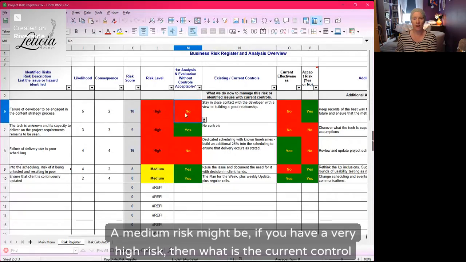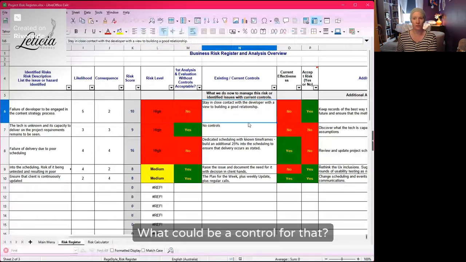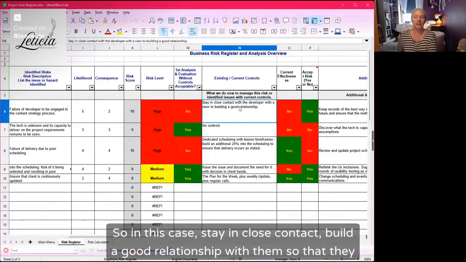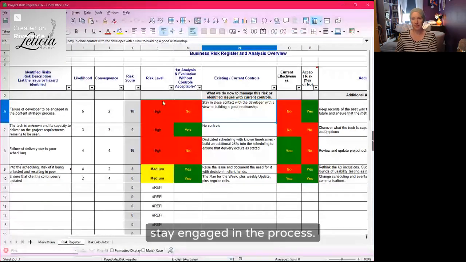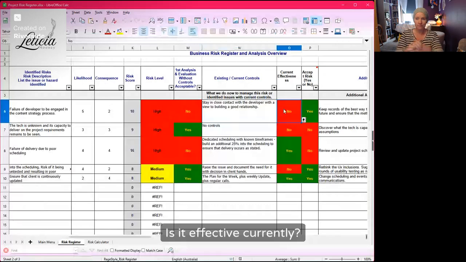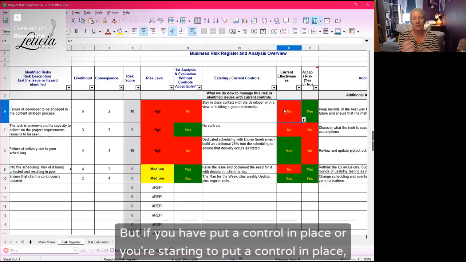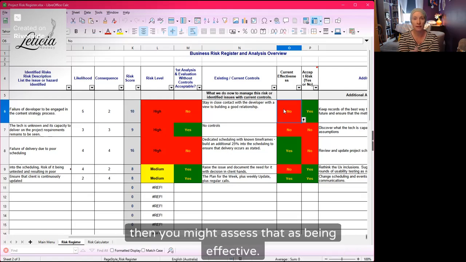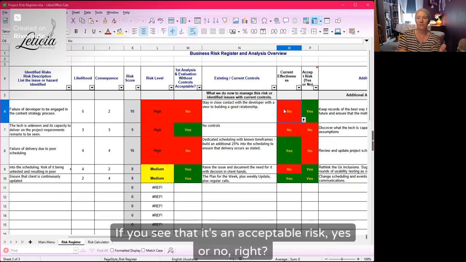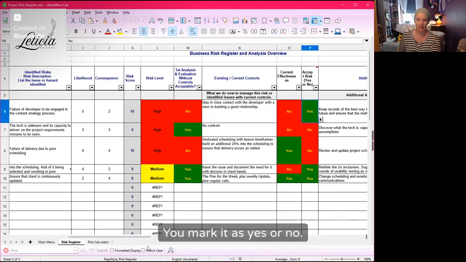If you have a very high risk, then what is the current control for that? What could be a control for that? So in this case, stay in close contact, build a good relationship with them so that they stay engaged in the process. Is it effective currently? When you first do this, if it's currently effective, you won't have the risk, so it's always no. But if you have put a control in place or you're starting to put a control in place, then you might assess that as being effective, okay? If you see that it's an acceptable risk, yes or no, right? You mark it as yes or no.